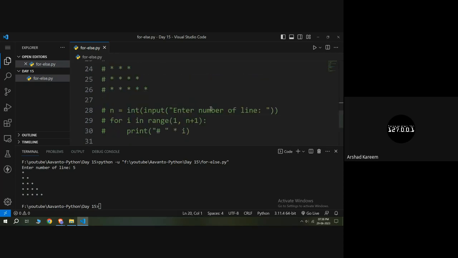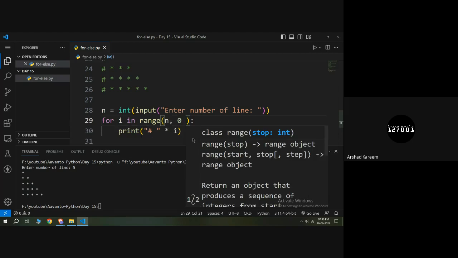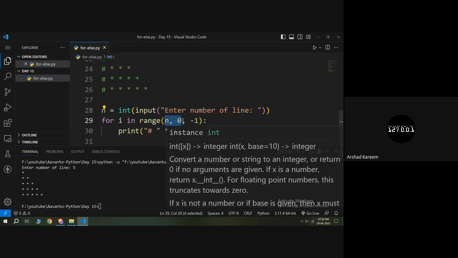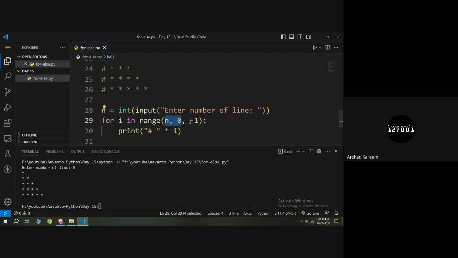Now we are going to make a small modification to this code. Now I am going to reverse the range. I am going to say n comma 0 comma minus 1. So what is happening inside my range function now? Suppose I enter 5, which means the value of n will be 5, right? So my range is 5 comma 0, and also here I am decrementing at each step.